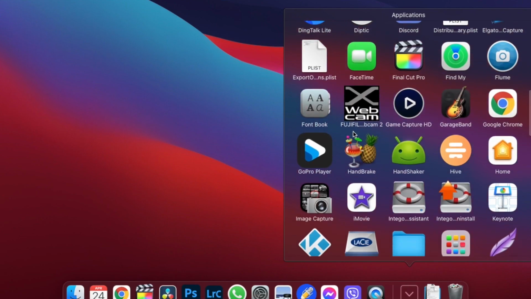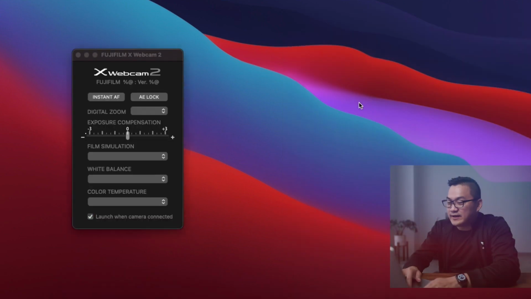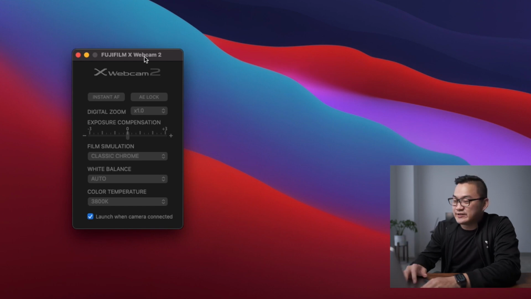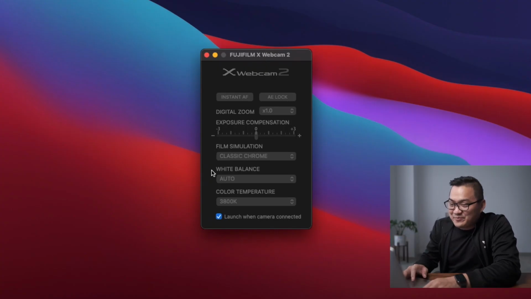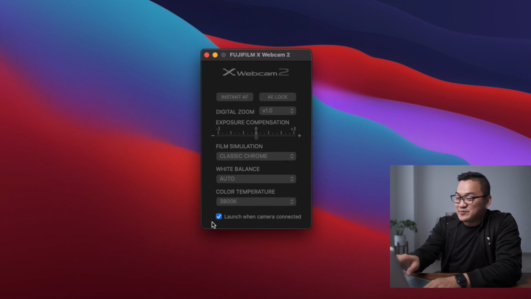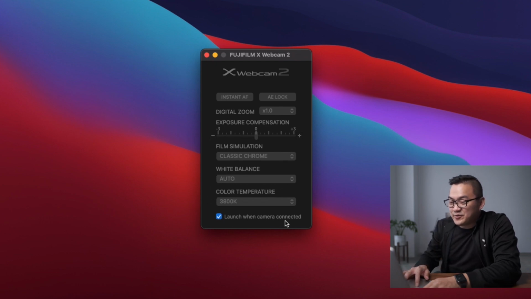As soon as you're back on the desktop, look for the X Webcam software and launch it. You'll see a bunch of options such as Instant AF, Film Sim, White Balance, Color Temperature, and a tick box saying Launch when camera is connected.